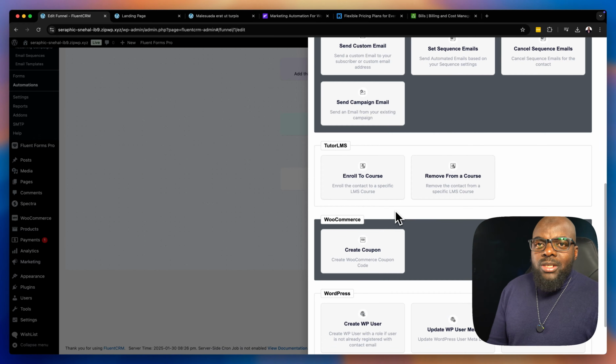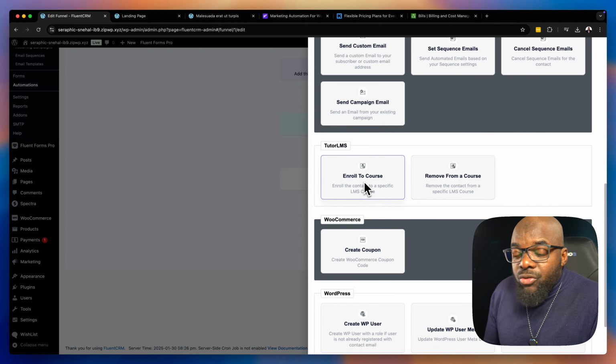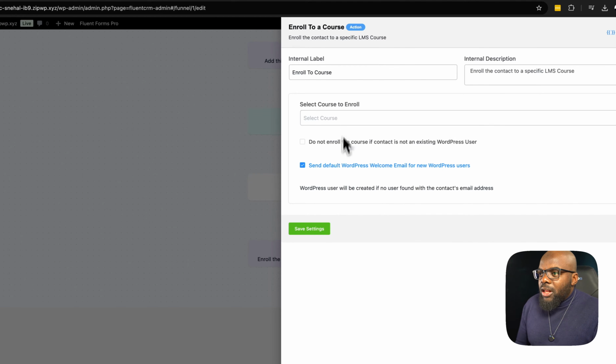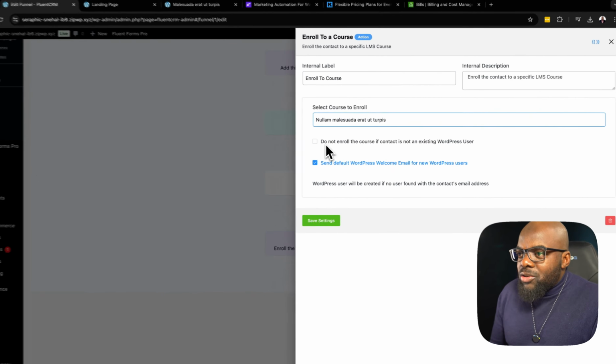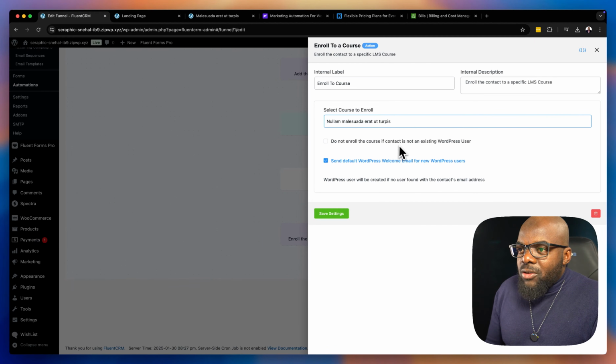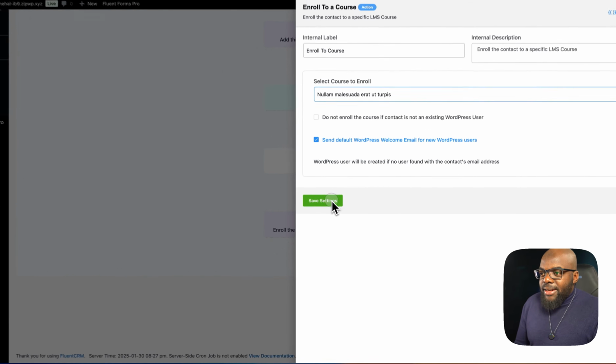So if this sequence was maybe I wanted to collect emails and I wanted to add them to a free course, I can actually enroll them onto a course by just coming over here to Tutor LMS, click on enroll, and then I can come over here and this is the course that I want to enroll them to. And then I can say, do not enroll the course if contact is not an existing WordPress user. Now I can check that if I want to, but this will create a WordPress user and save it.